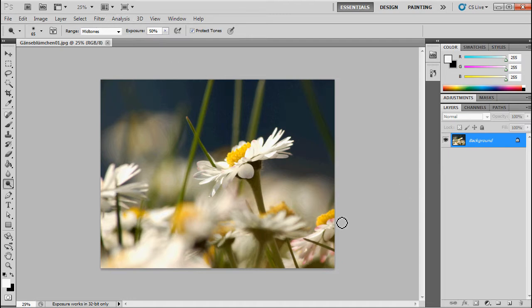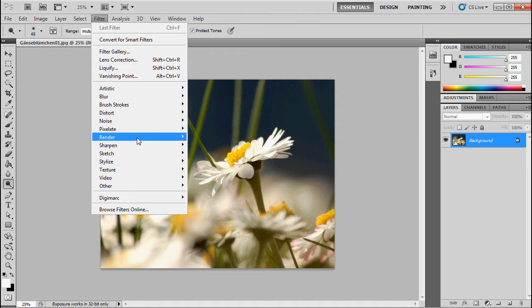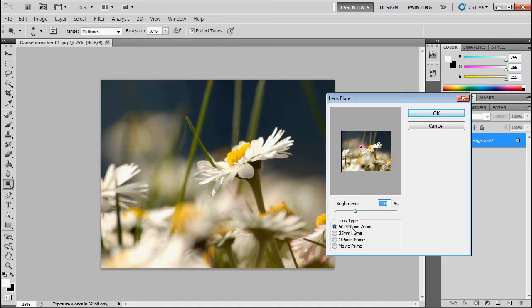If I have this picture of the daisy here, I go to Filter, Render, and then Lens Flare. You'll get a preview window. This is this big, and you can kind of guess what you're doing. And you can't really control anything. All you can do is control where the center is. The rest Photoshop does for you, and you can select the prime.